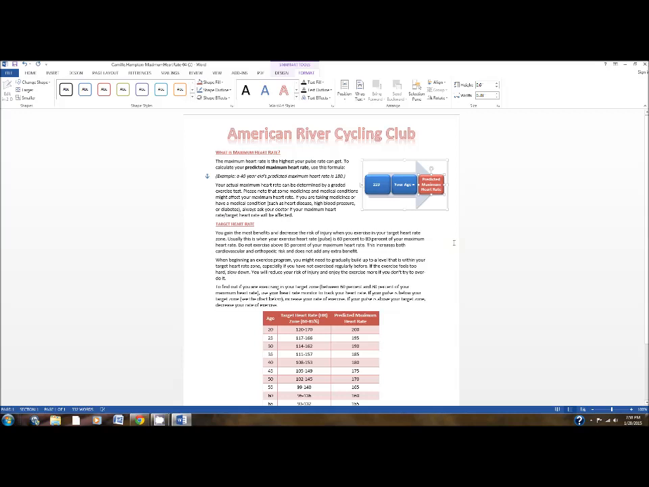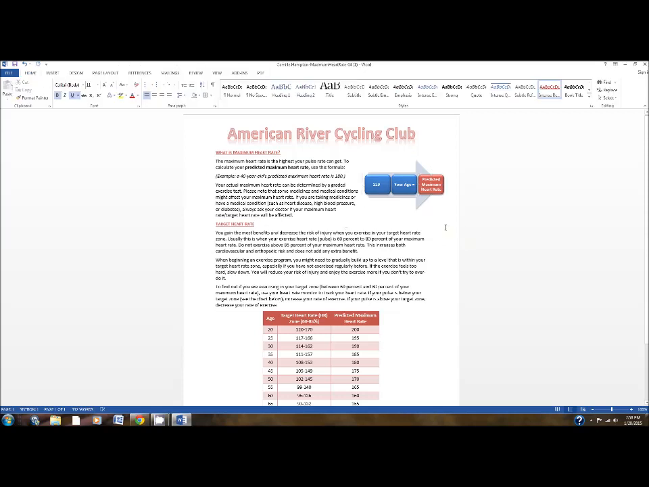Step 8 is going through inserting a clip art picture. So it says in step 8A, place the insertion point at the end of the second paragraph heading, Target Heart Rate. So that's this red underlined text. And we're going to click on the Insert tab in step 8B. It's kind of walking us through that.